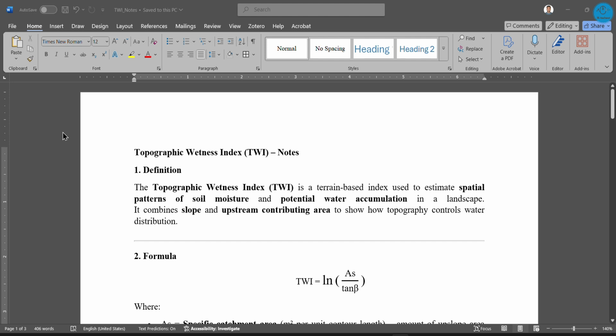Today I am going to talk about the Topographic Wetness Index (TWI). It is described as the terrain-based index used to estimate spatial patterns of soil moisture and potential water accumulation. How much water is accumulated in the landscape? Usually the TWI talks about these parameters.